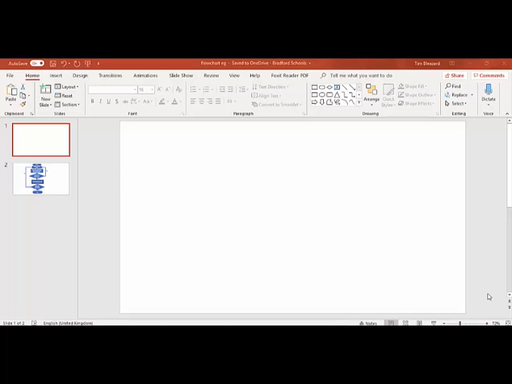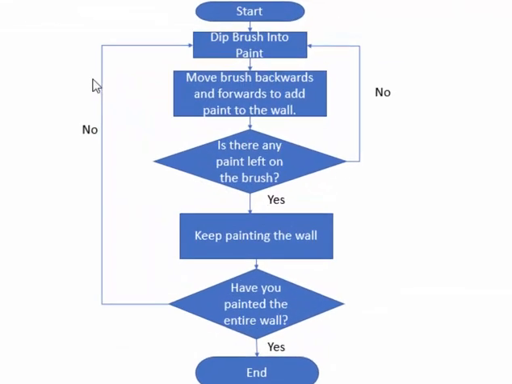I'm going to show you how you can use PowerPoint to make flowcharts for algorithms. So you'll see that I've got an example of one that I've done here.